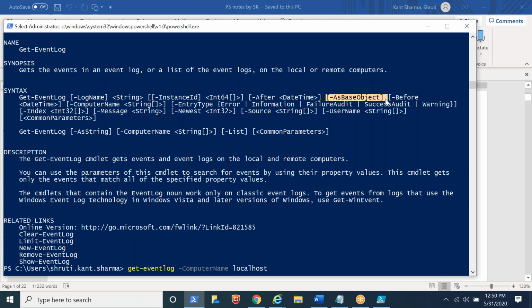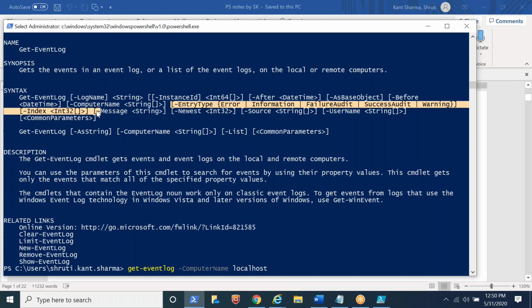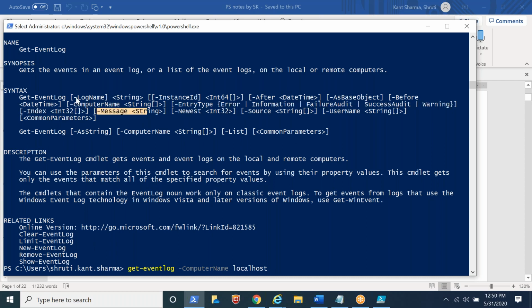-AsBaseObject, optional. -Before, -After, optional. ComputerName, optional. Optional because it otherwise takes most probably my local computer where I am running the command. Okay, all are optional, but this is not optional. LogName you have to give.